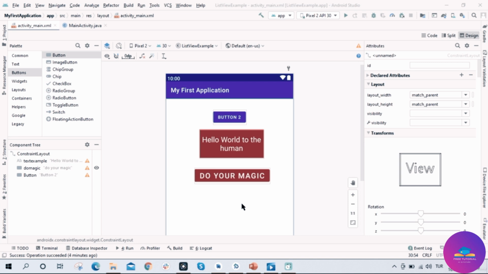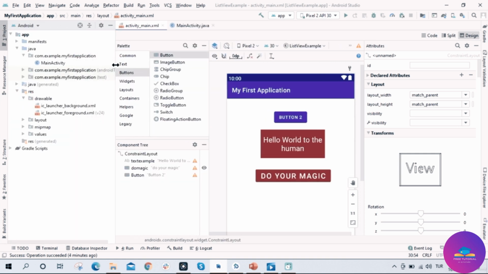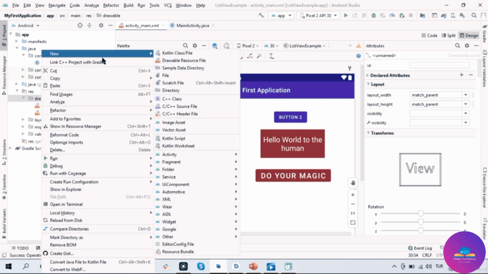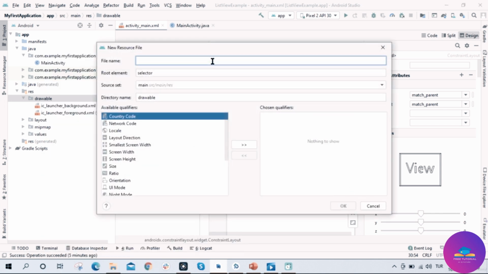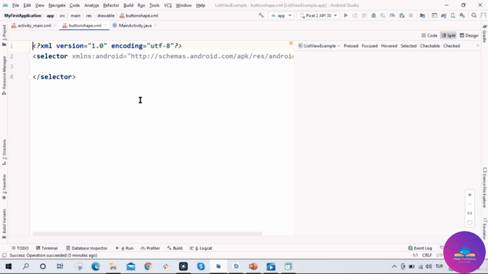For example, you would want to shape a button to be oval or circular or rectangular. And when we want to change the button design, we'll need to create a new XML file. So I will right-click the drawable folder, and then choose New, Drawable Resource File, and it will open in a new window. Now I need to give a name to this new XML file, and I will give it the name button_shape. Click OK. And now we have a new XML file, and its name is button_shape.